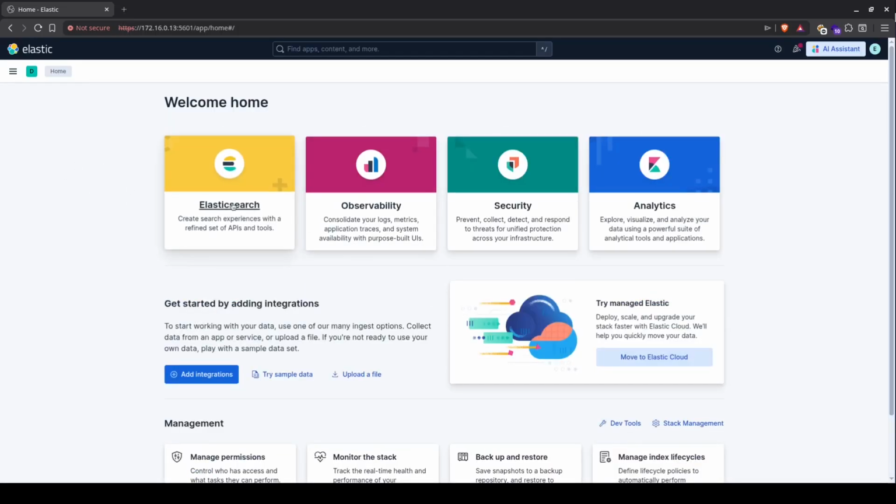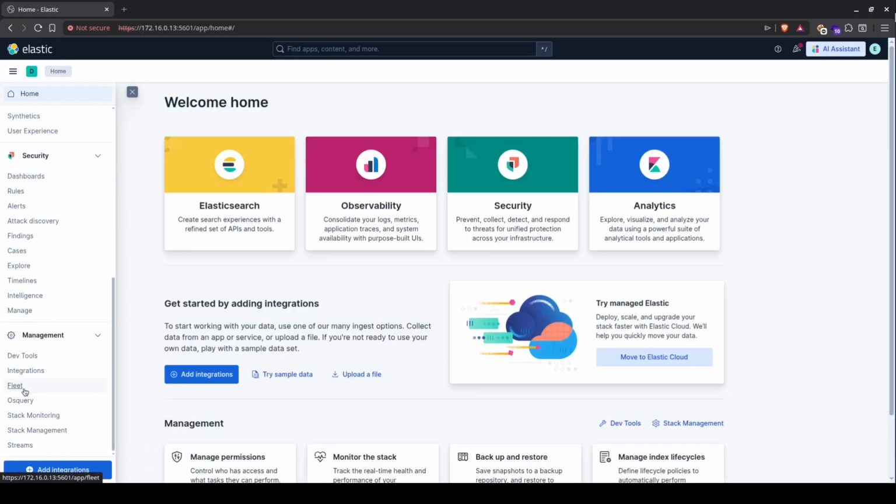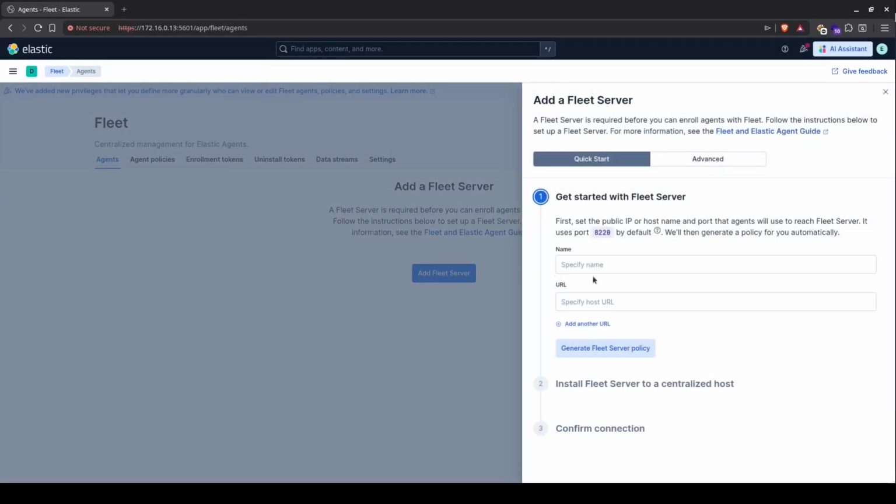We're going to go ahead and navigate over to the 3 bars in the top left over here and scroll down to Management, Fleet. We don't have a fleet server set up at the moment, so we are going to go ahead and click Add Fleet Server. And then we'll be prompted to provide some information. I'm going to call my fleet server simply Fleet because I don't plan on having a second one. For the URL, we're just going to provide our own host for this.